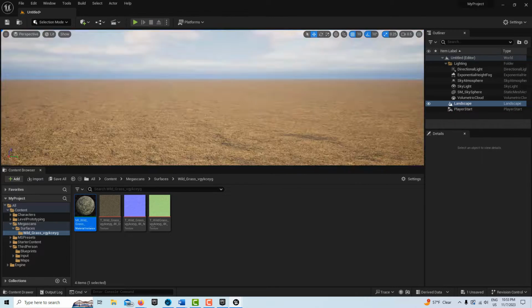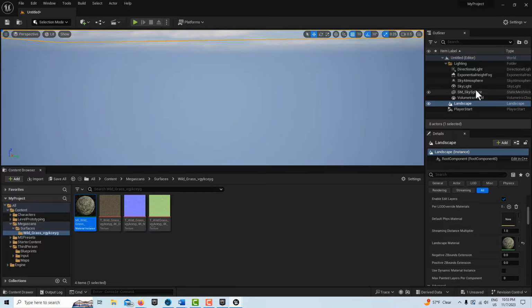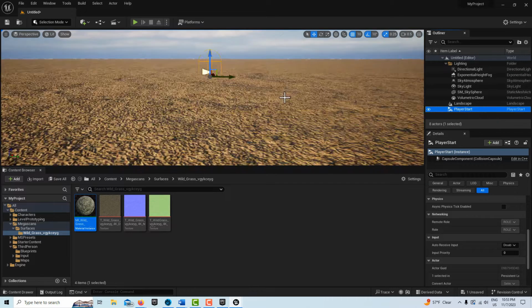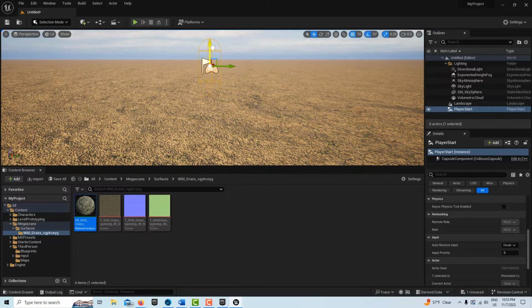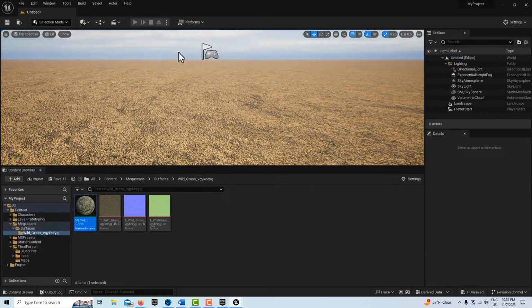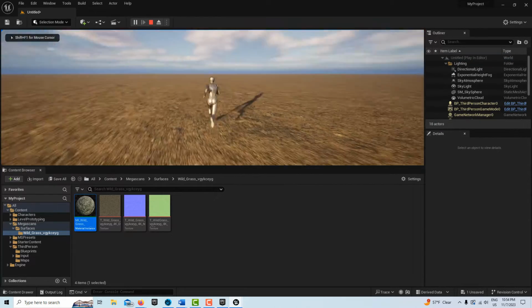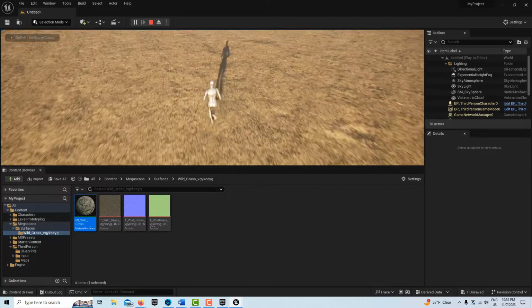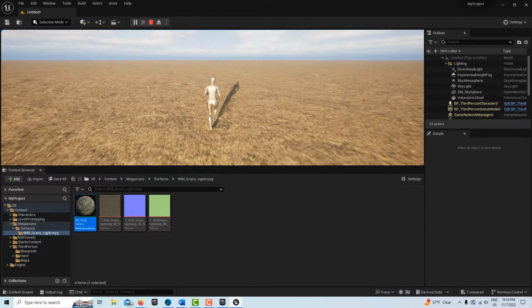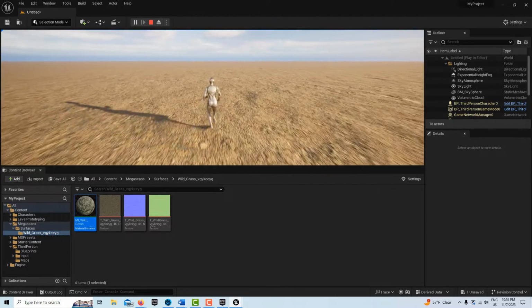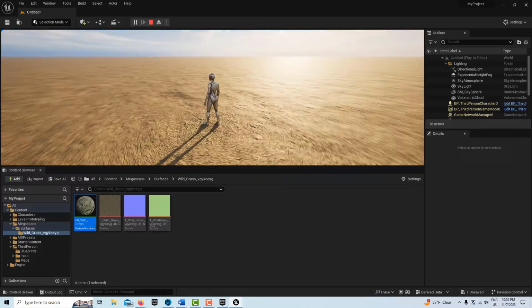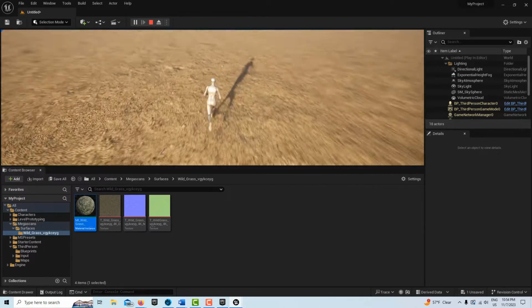Whoops. I've got to get my player start here. Hold on. Where's my player start? Oh, there we go. Okay, so if I hit play, it's not half bad, you know? It's really not. It doesn't look that bad from the angle that I'm looking at. This looks like some weird dirt surface, but there's absolutely no tiling.